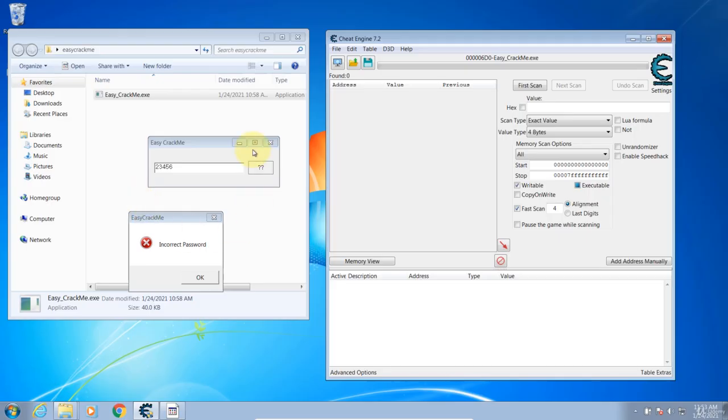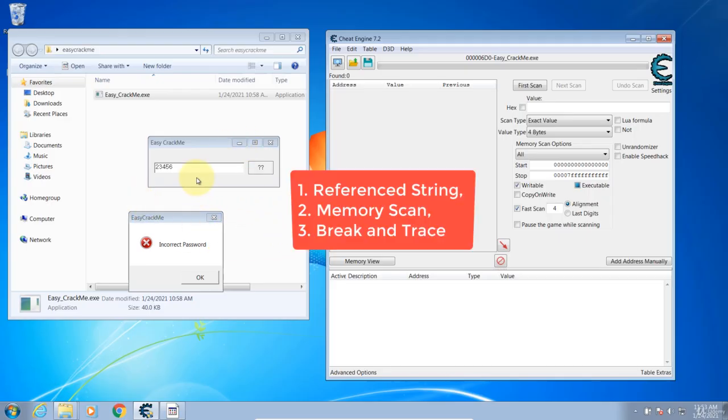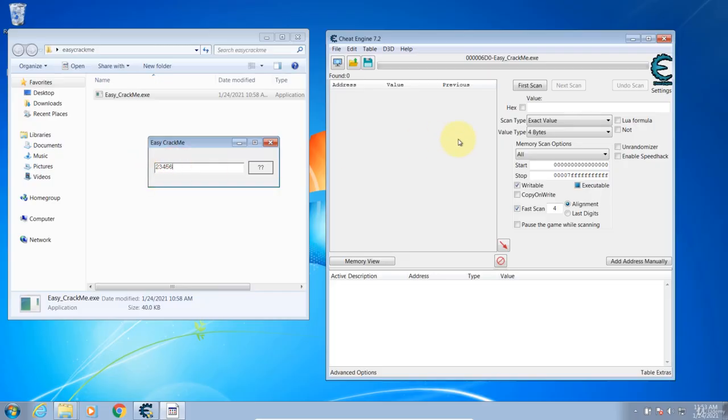Now there are a few ways to solve this. You can do a reference string search for all the strings and then look for this string. That is one way, which I showed you before. Another way is to do a memory scan. So now I will do a memory scan method because I want to show you the break and trace method. So now we will scan the memory for this string.